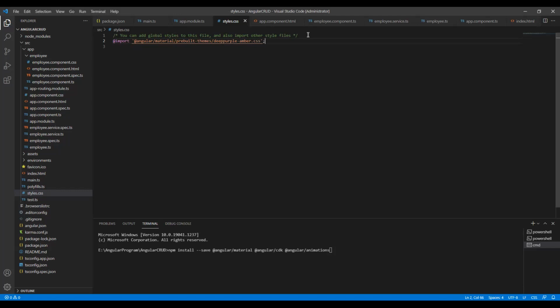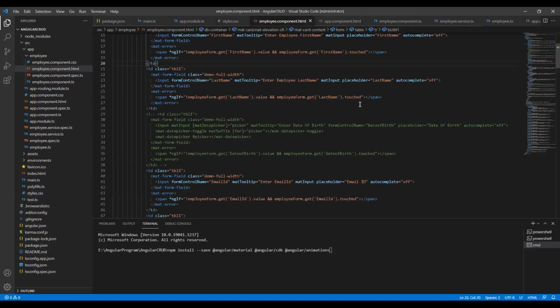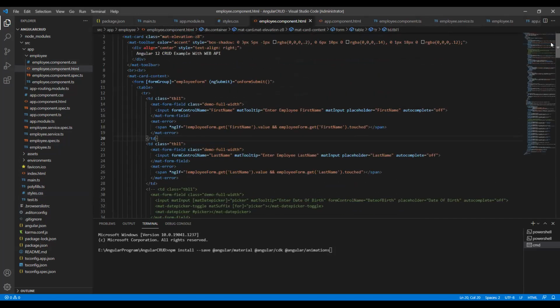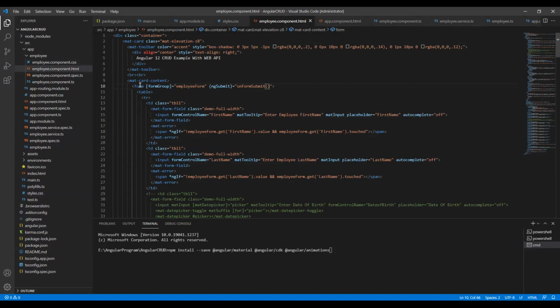If you've done that, let's go on and design the employee component.html file. The HTML component is the file which I already designed, and I'll show you one by one. Here we have a form group. This is the form which I'm starting here. The mat-card-content is what I'm using to design the layout. As you could see, I have a form group, employeeForm, and I have an ngSubmit for the submit of it.